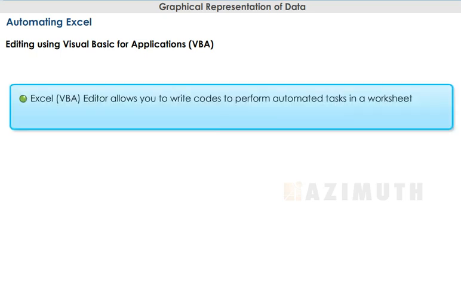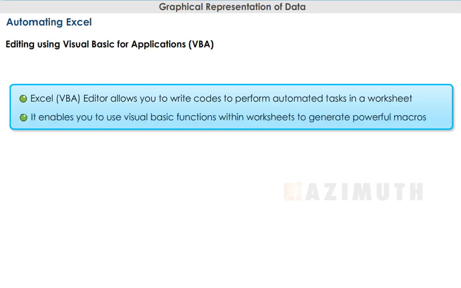Editing using Visual Basic for Applications, VBA. Excel VBA Editor allows you to write codes to perform automated tasks in a worksheet. It enables you to use Visual Basic functions within worksheets to generate powerful macros.